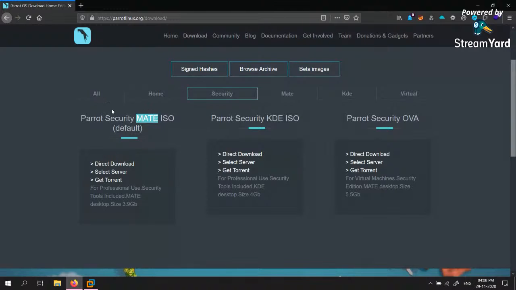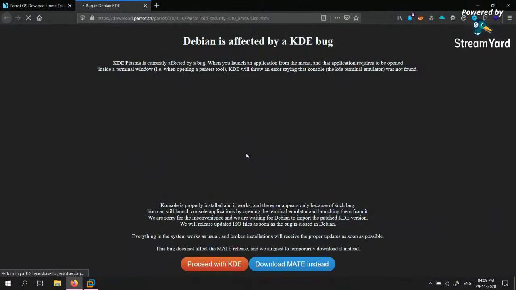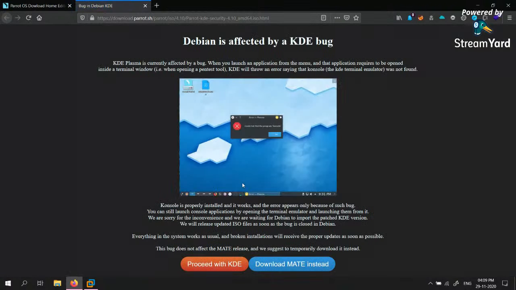So we have KDE available for Parrot, and we have this Mate ISO. The star attraction is that Parrot took out a Mate ISO. Here we have the OVA format also, which is for virtual machines. You can directly open it, but I downloaded the ISO file as I faced some problems using the OVA files. If you go to the KDE ISO, it gives you a screen saying it has been affected by a KDE bug.